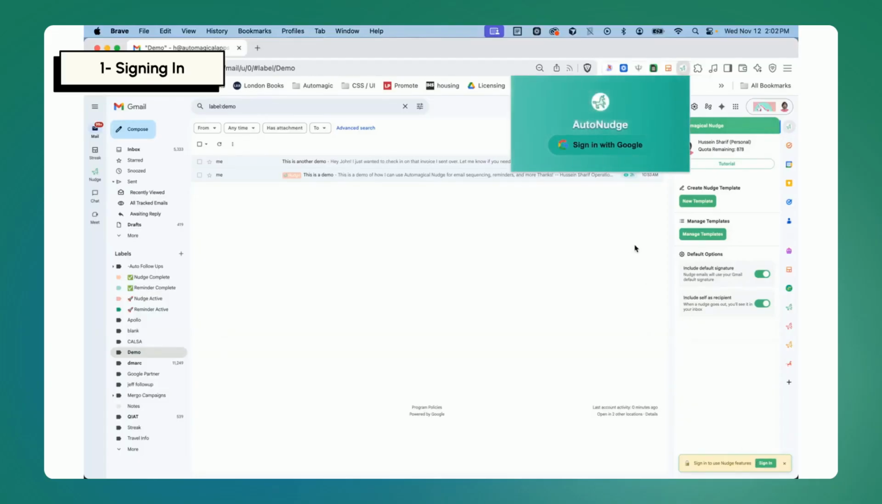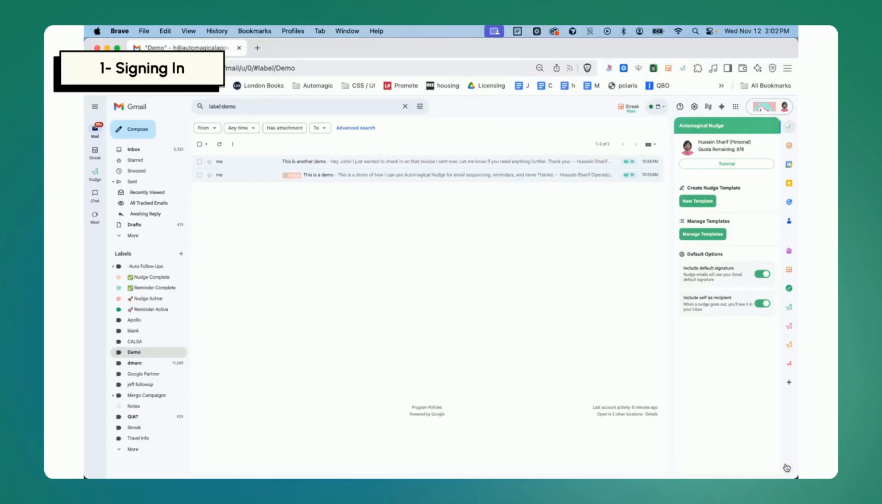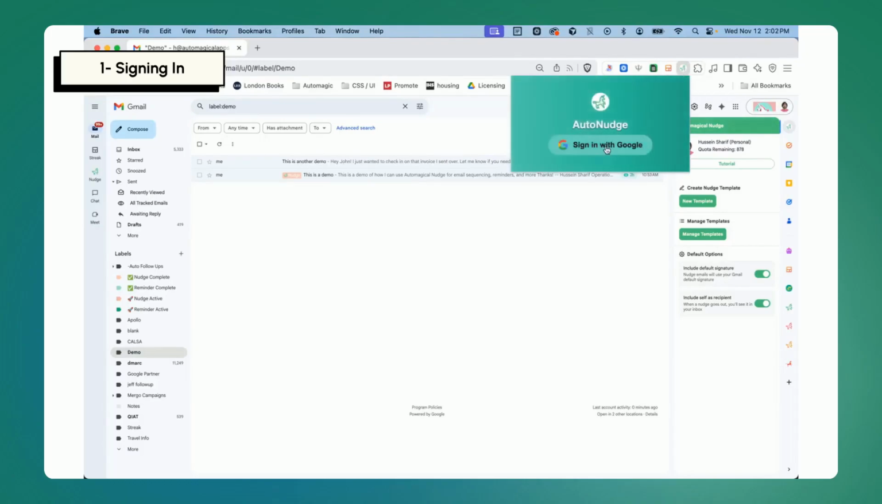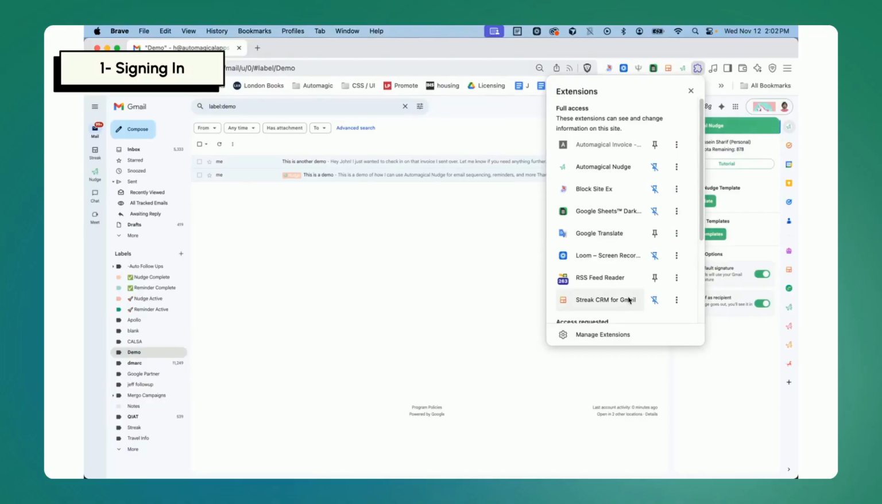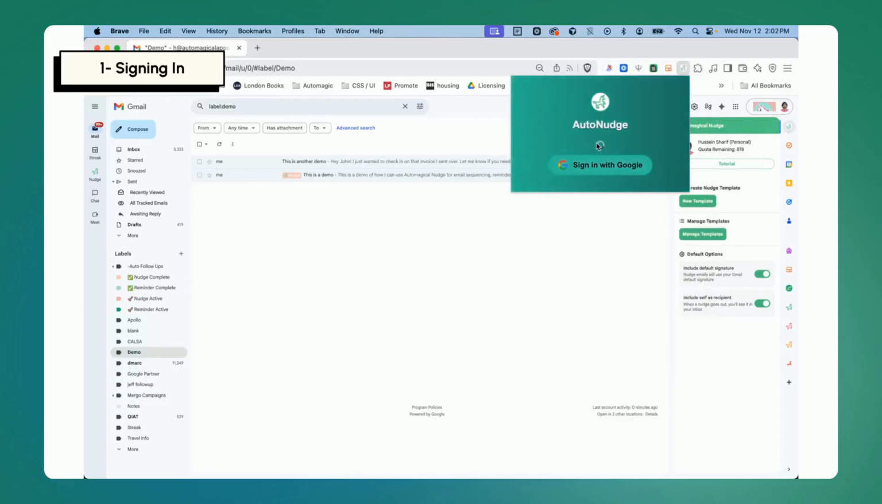Now if you click the sign in button, it's going to open up the Chrome extension and give you the pop-up to sign in with Google. If you don't see this for whatever reason in the bottom right hand corner, or you might have exited out, all you have to do is click the unicorn at the very top in your extensions bar and it'll have the sign in button. If you don't see it there, hit the puzzle piece and you'll see all the extensions you have installed, and you can pin Automagical Nudge to the extension bar. Once you do that, you can hit sign in.